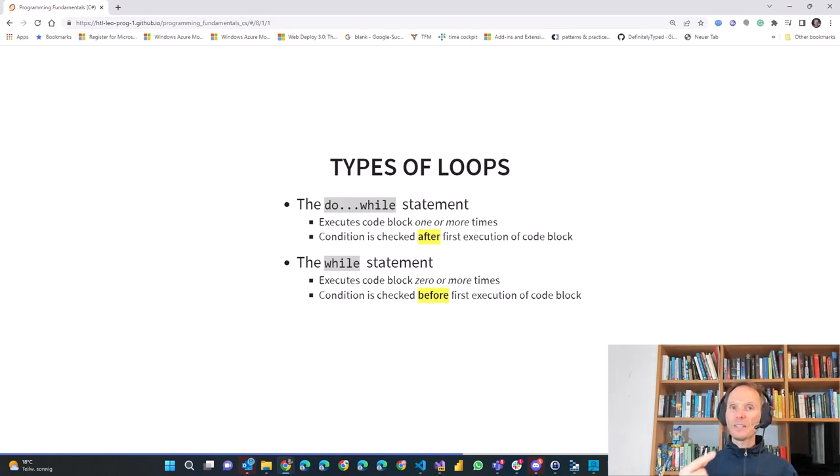The while statement is different. If I say, while the sun is still in the sky and it's still day, do your homework, you first check, is the sun in the sky? If the sun is not in the sky, you don't even start with the homework. Okay? So that is the big difference.